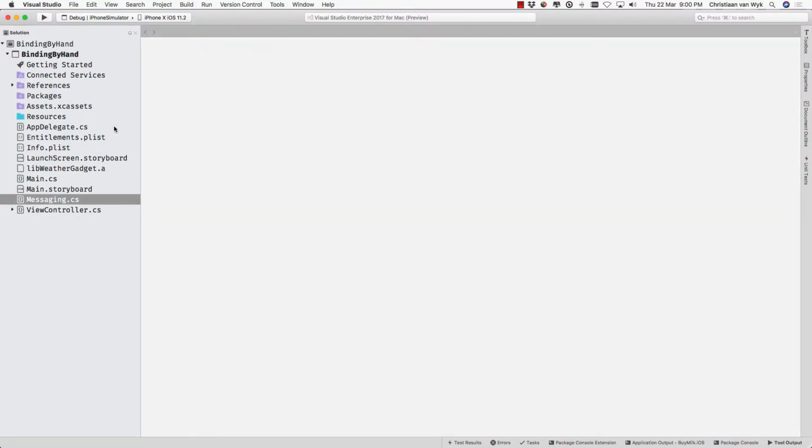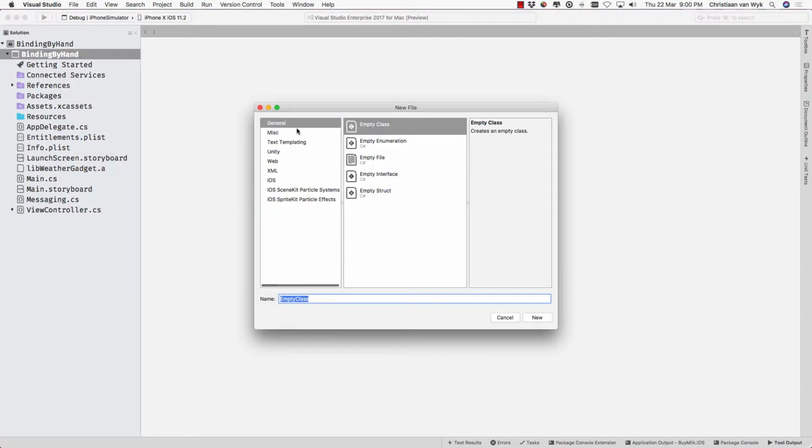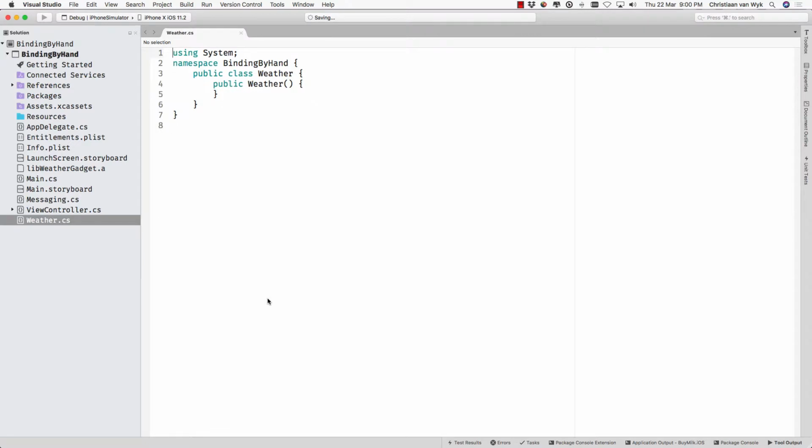All right, with that out of the way, the next step is to decide on the object we want to bind. Now, if you remember correctly, we've decided that we'll only bind the weather class itself. So what I'm going to do is add a new file to this project. It's going to be a simple, straightforward, plain old C# class file. I'm going to call this guy weather. So this is going to give me a weather class like this.